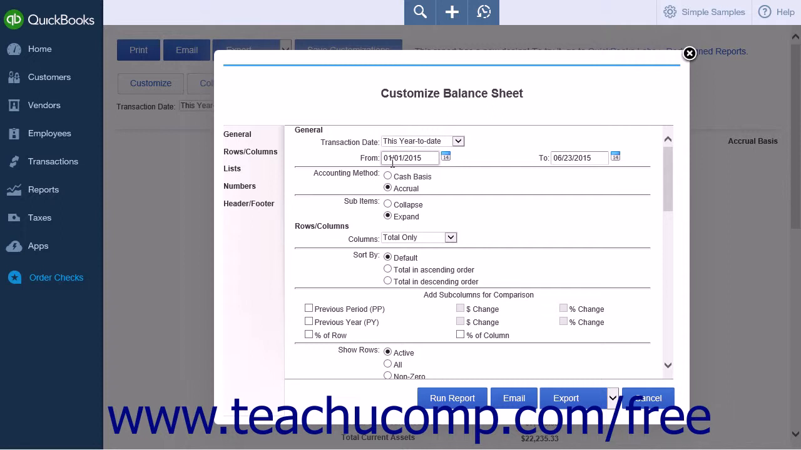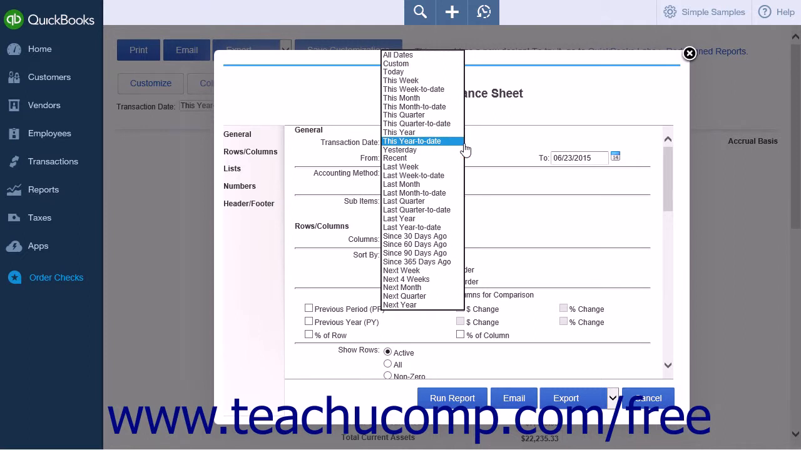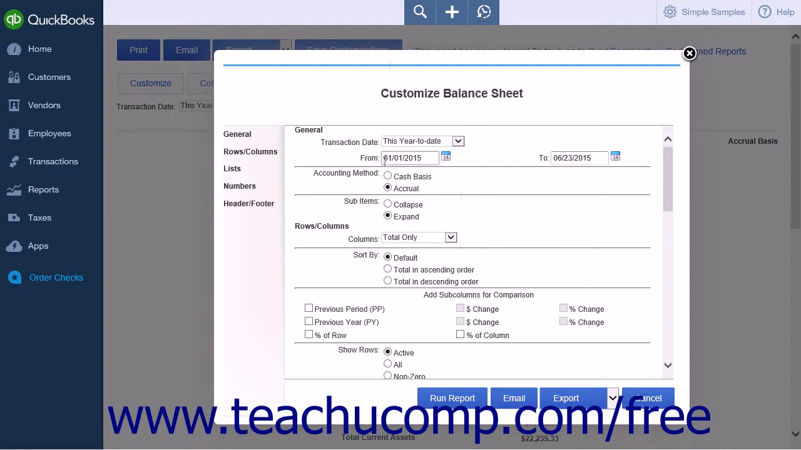Some reports may have even more sections depending on the type of report you are customizing, which we will discuss later in this lesson. The first section is the General section. In this section, you can set the transaction date for the report. This setting determines the date range of the transaction shown in the report. The drop-down list contains 30 options from all dates to next year. You can also specifically set a date range by using the From and the To Date Range calendar fields.